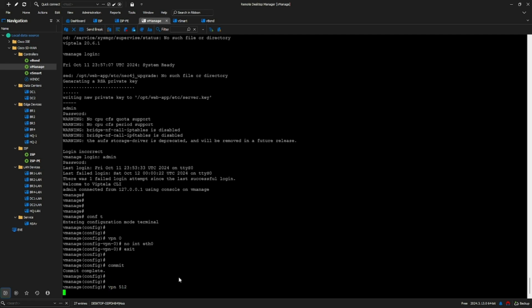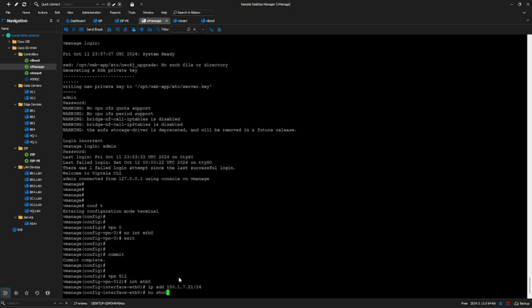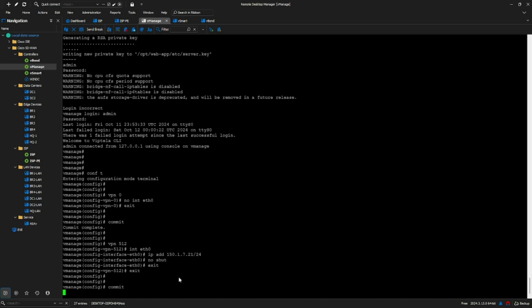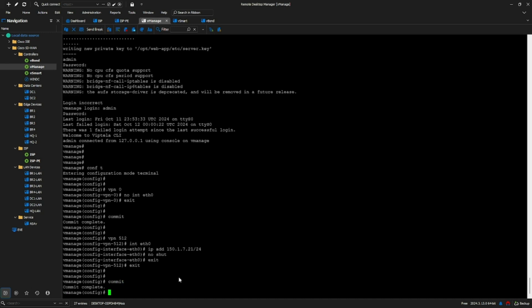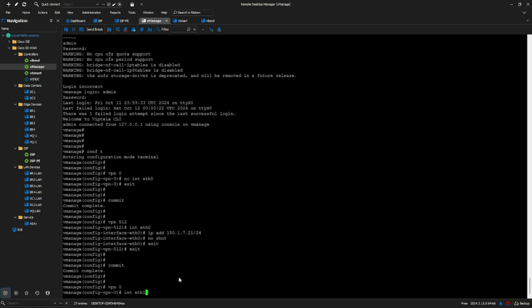VPN 512 interface ETH0, IP address will be 150.1.7.21/24, and no shut, exit and exit. Similarly, first let me commit that one, so that it will take time to load that application. So I will commit it in the management. Then we can go ahead with the VPN 0 interface ETH1.